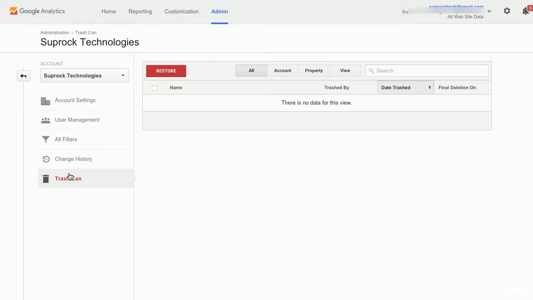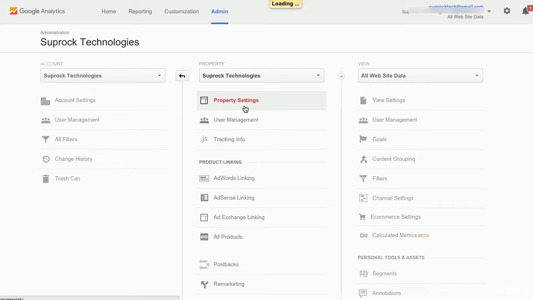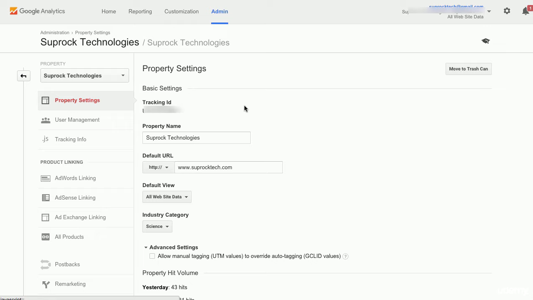Let's just quickly look at the other columns for a moment before we go back to filters. We'll go into more depth with both columns throughout the course, but I just want to show you where things are for now, so it's not so foreign later on. Under Property, we have Property Settings and User Management again. Under Property Settings, we can check the property name and default URL. We can also set the default view that we want to load when looking at the reporting interface.